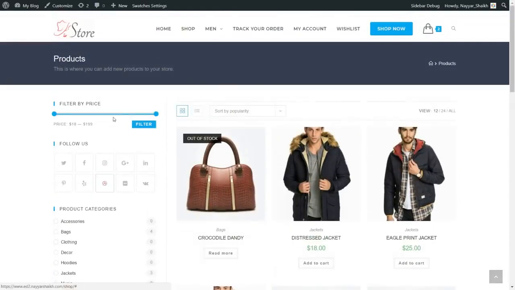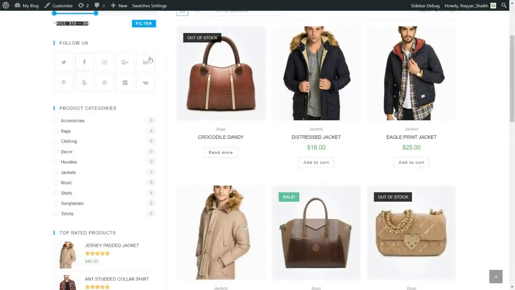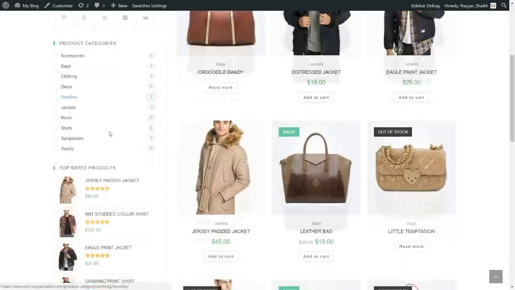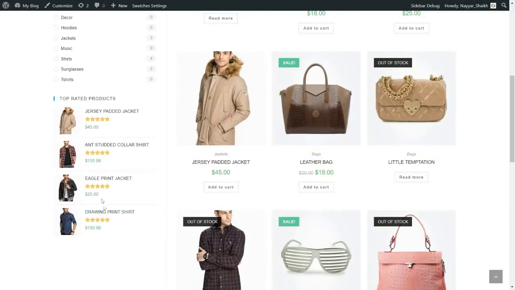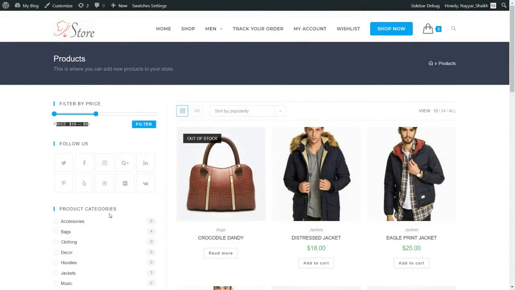And at the left hand side, we have some beautiful options. For example, a person can filter the products by price. If they are on a budget, if they want to spend only a small amount, they can just select that price range and filter only those products. Then after that, we have the social icons, product categories, and top rated products over here. Okay, so this is also a very good page.